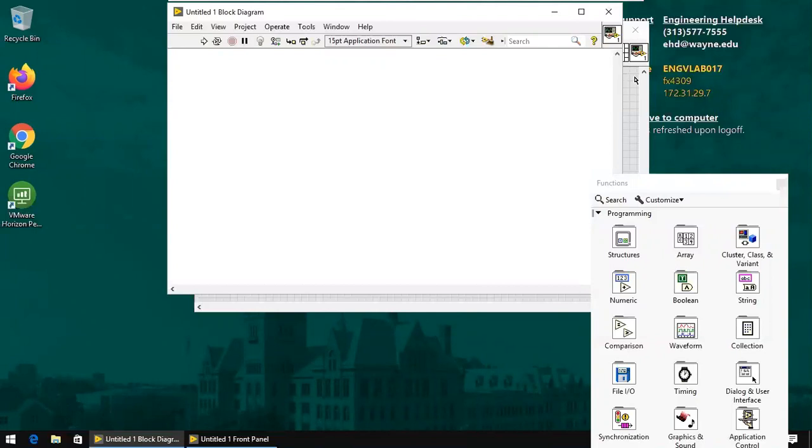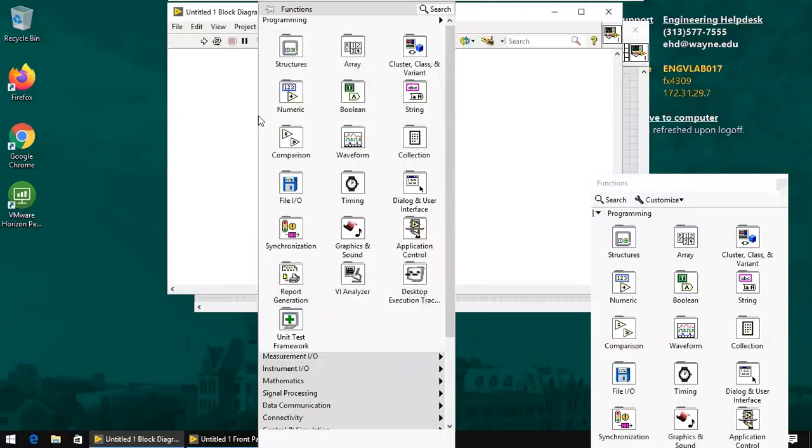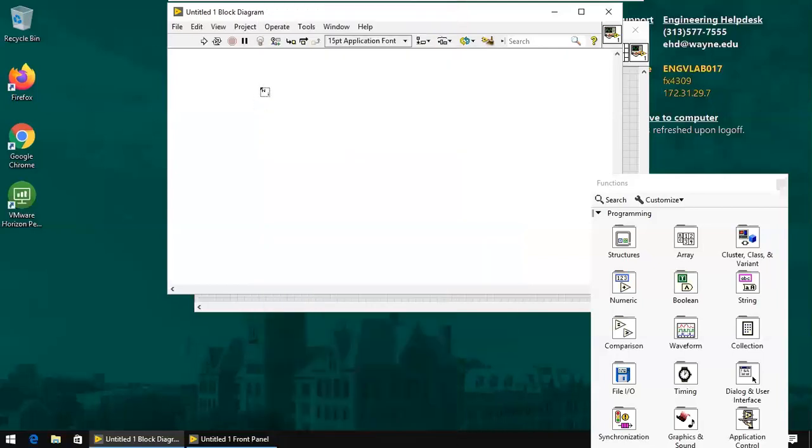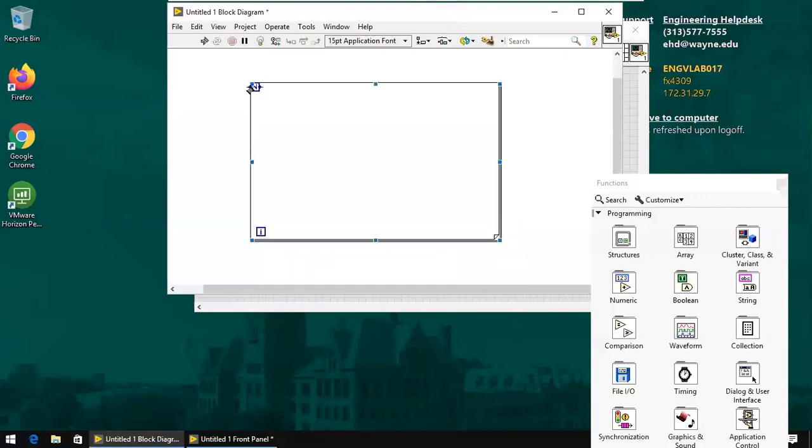in coding. So tunnels are used to pass the data from for loops or while loops. If you want to collect the data out, send the data outside of the loop, we use the tunnels. For example, I'm using the for loop. Stop the for loop here and we'll allow it to run for say 5 times.